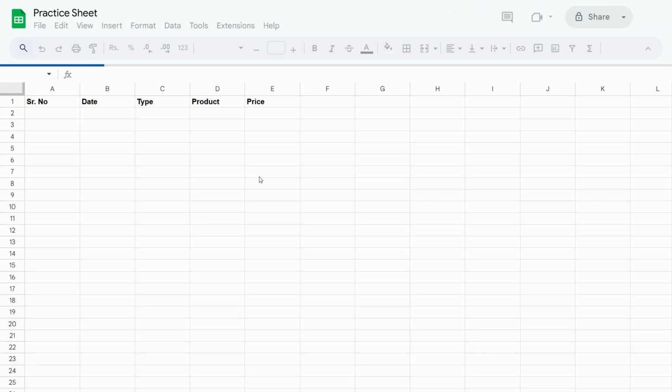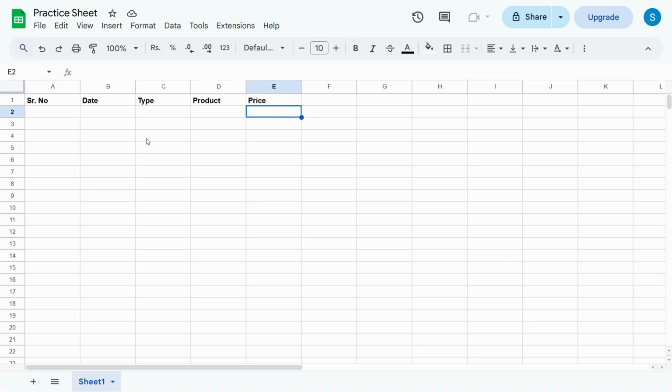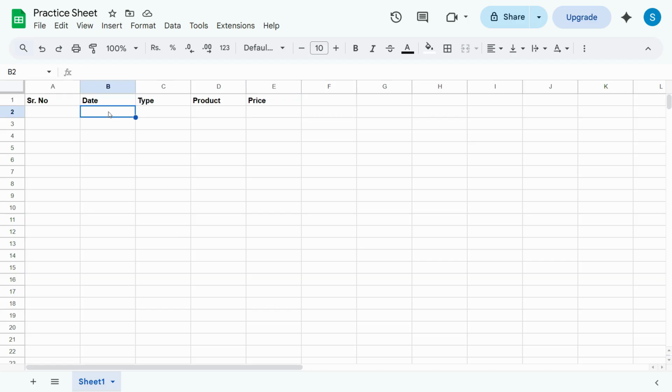What this will do is it will customize this sheet according to the settings of Indian currency. As you can see, the currency format is now rupees, and we will have the date and time settings as well according to Indian arrangement.